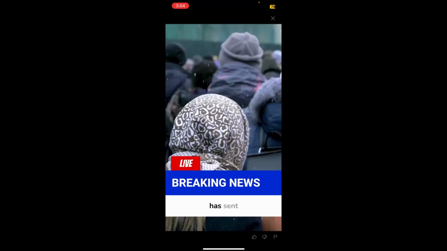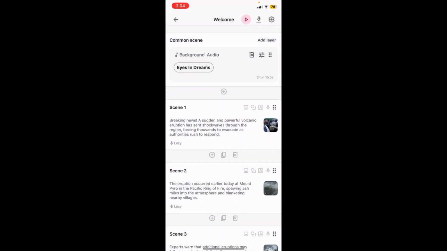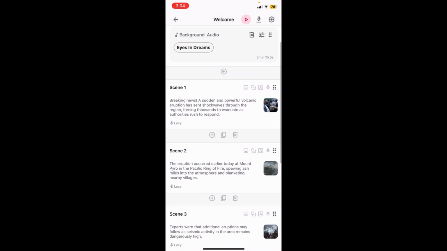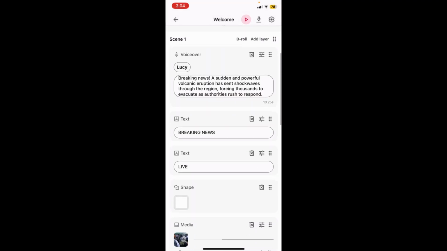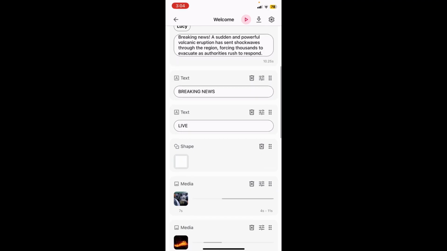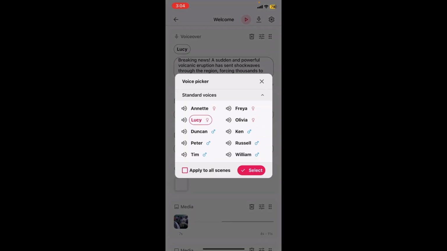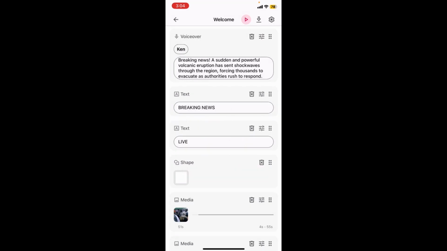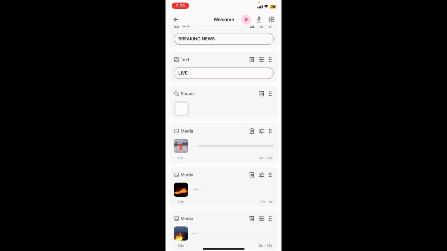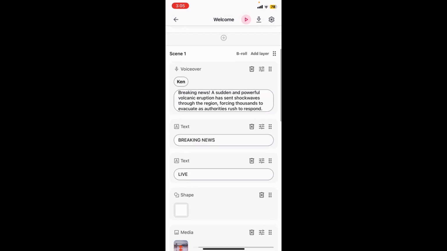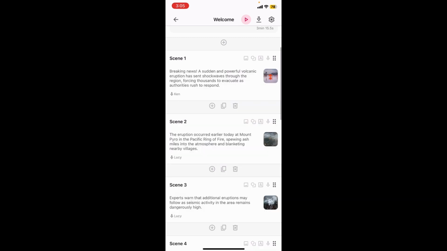If you don't like the template, you can just customize the template by editing the text, font, size, colors, images or video clips, as well as the voiceovers and background music. This allows you to personalize the template to match your style. Then after editing, you can just again tap on the preview option to preview the edited scenes.